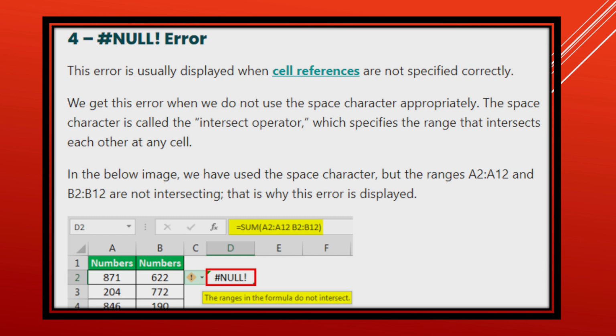The #NULL! error. This error is usually displayed when cell references are not specified correctly. We get this error where we do not use the space character appropriately. In the below image, as you can see there, we've used the space character, but the ranges A2 to A12 and B2 to B12 are not intersecting, and this is why the error is displayed. So you see over here, they just put in a space instead of popping in a semicolon or a comma, and that's why it then gives us that error.